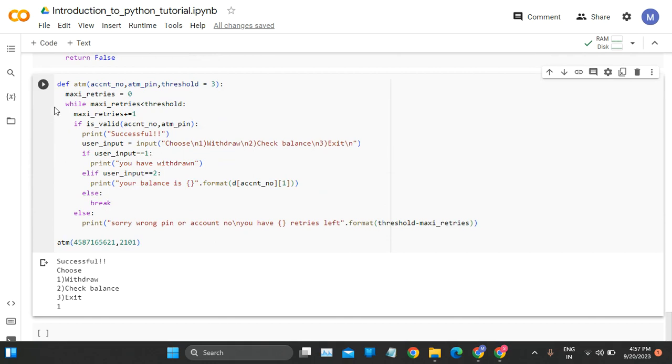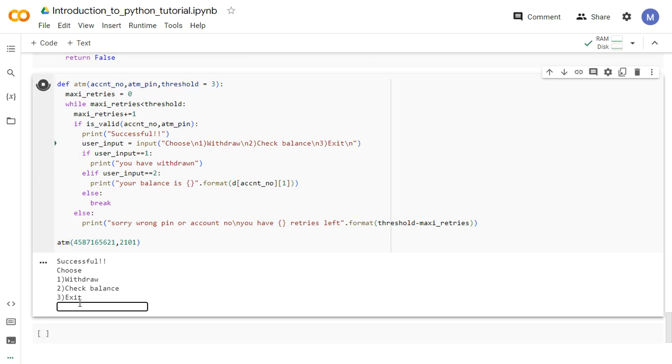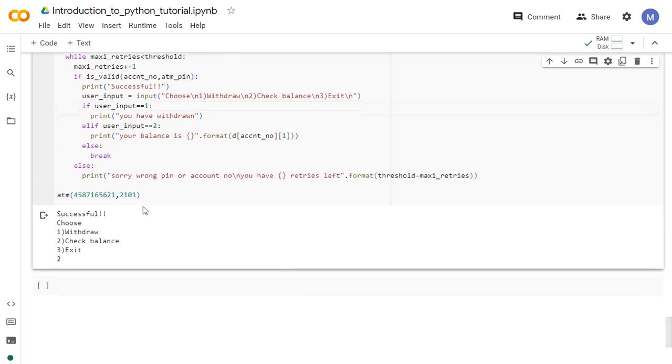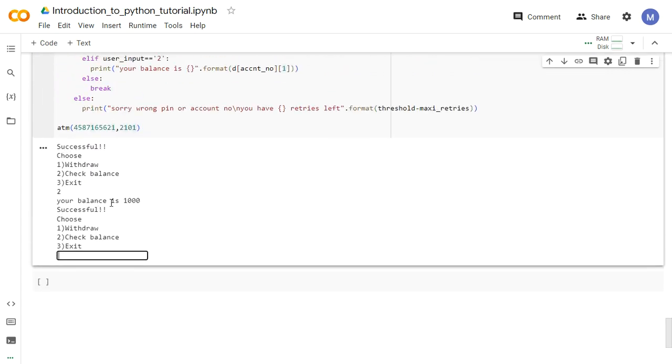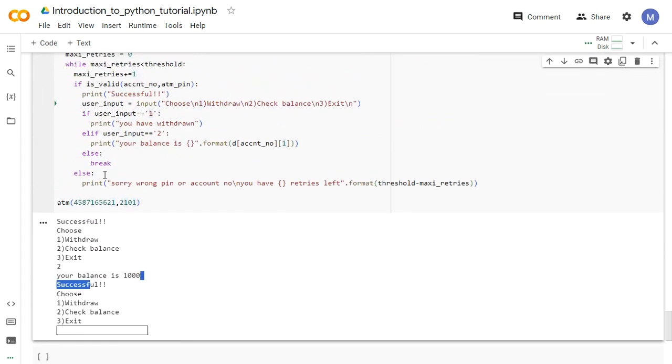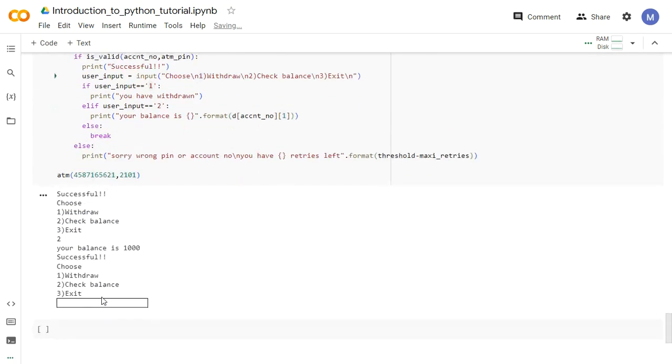Whenever we are executing the statement like 2, we are not printing "your balance is" this one, because the 2 which we are entering is a string, because input is in the form of string. That's why we got an error. And if I execute this now, I got your balance is 1000. So this number was the balance for me.